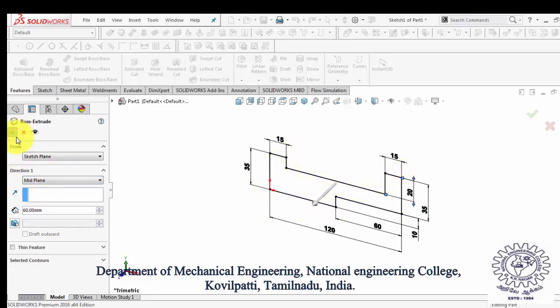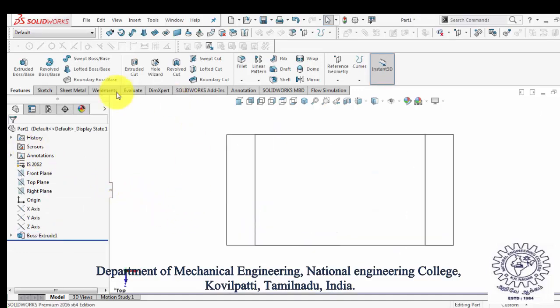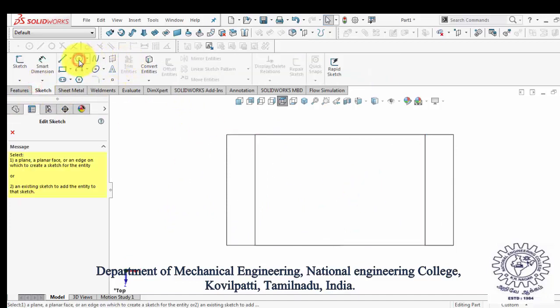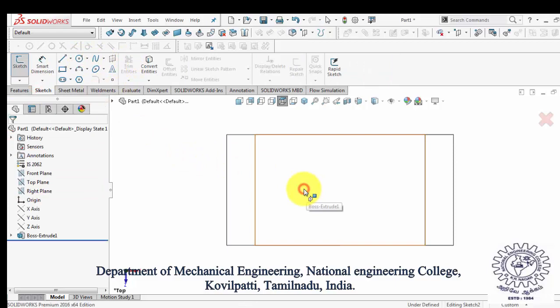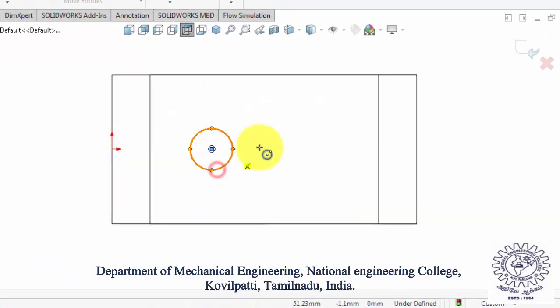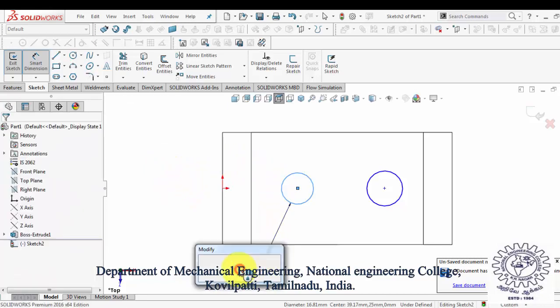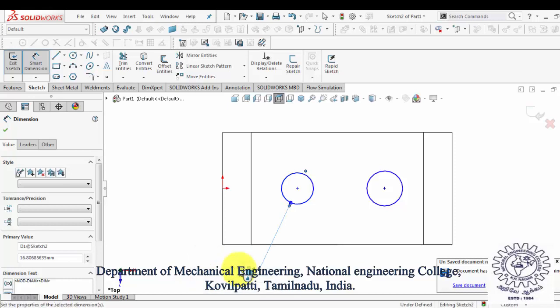Now, select the top face of the extruded part and then give sketch. Select the circle command and draw a circle over the face of the part. Specify the vertical and horizontal dimensions of the circle from the top and bottom of the part.